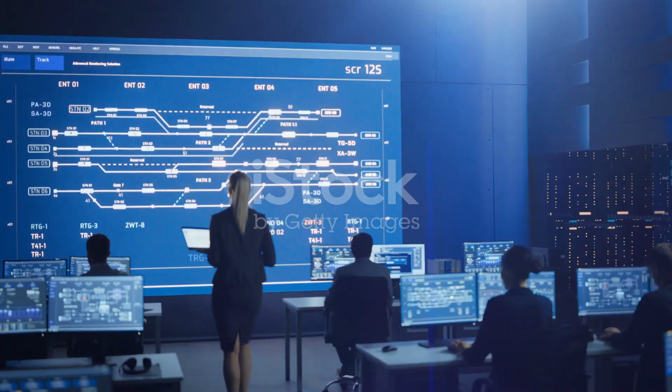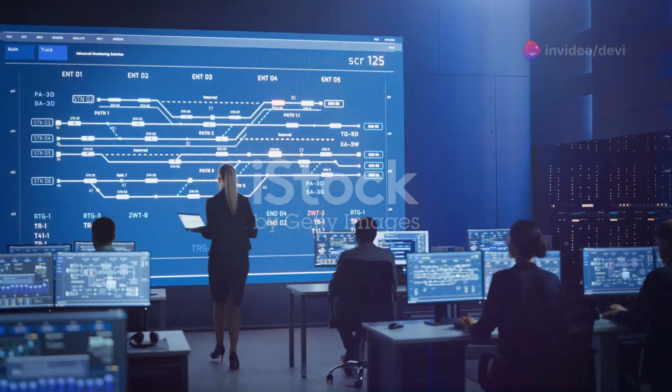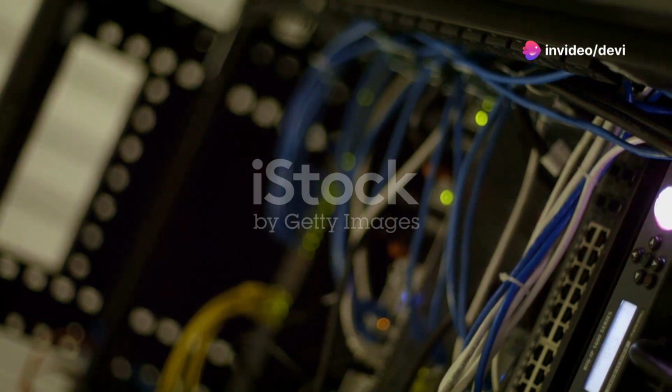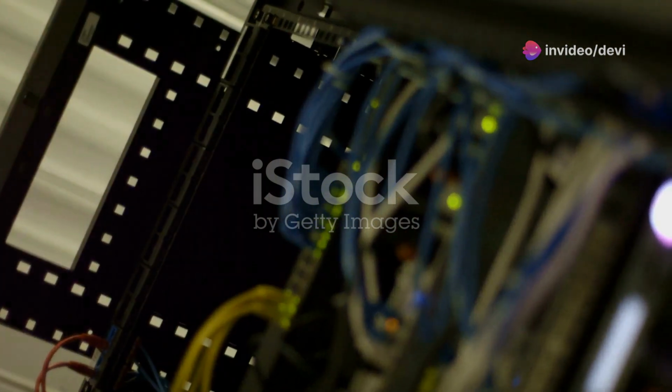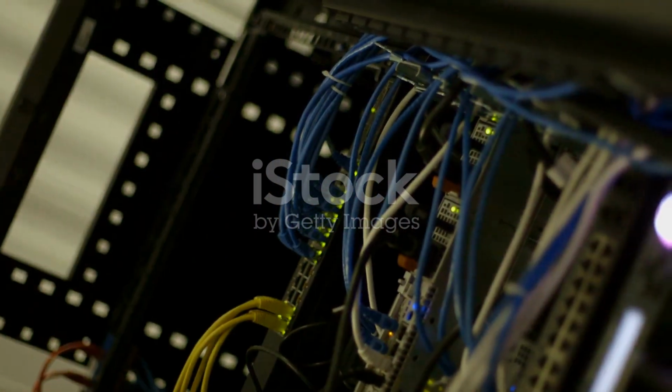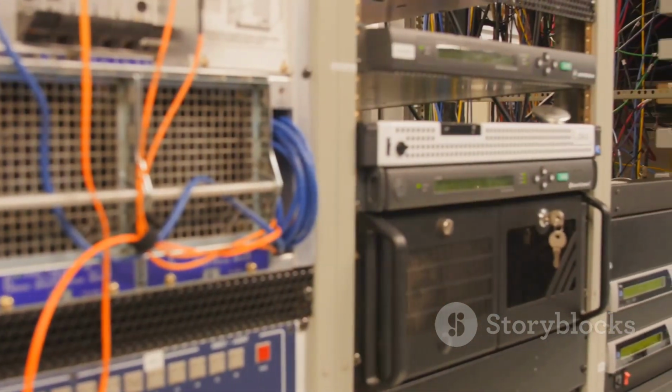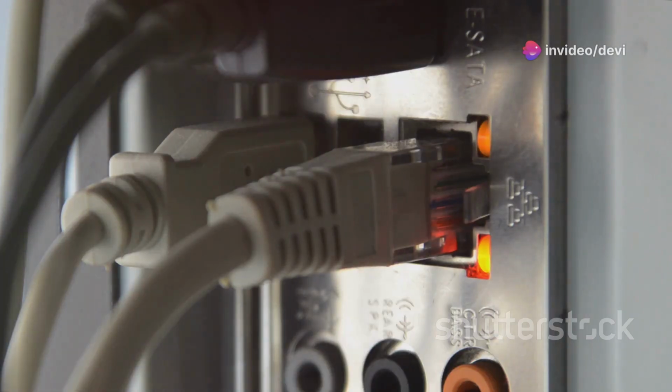Section 6. PVCs and SVCs, permanent versus on-demand connections. Now, within virtual circuits, we have two main types: permanent virtual circuits, PVCs, and switched virtual circuits, SVCs. PVCs are like dedicated phone lines. They're always connected and ready to go. They're great for applications requiring a constant connection, like connecting two office branches.